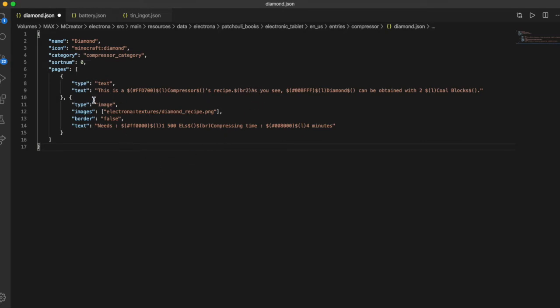The other type that we will focus on for this page is the image type. As you see, an image can be like this. You can put several images, that's why you have the brackets. You have this border, so you can choose whether your image has a border or not, and under it you can write a text. I have written the energy needs and the time from compression.